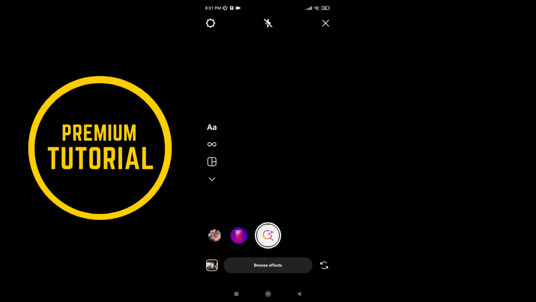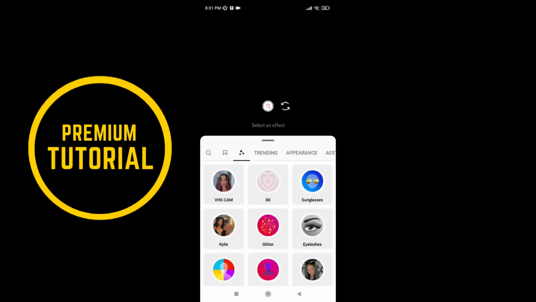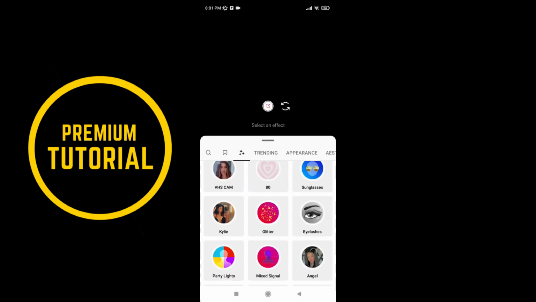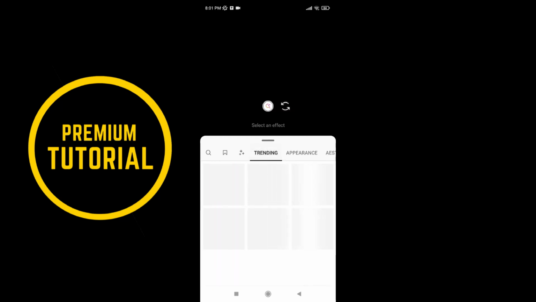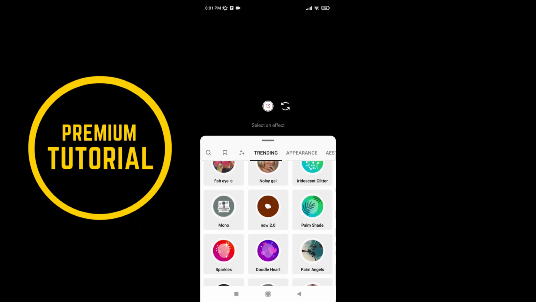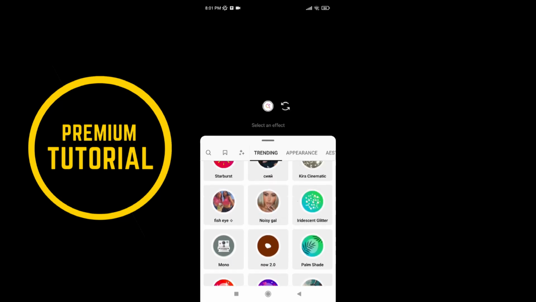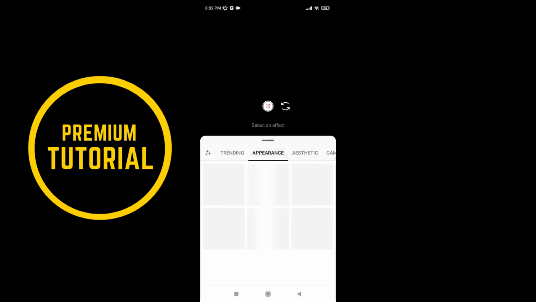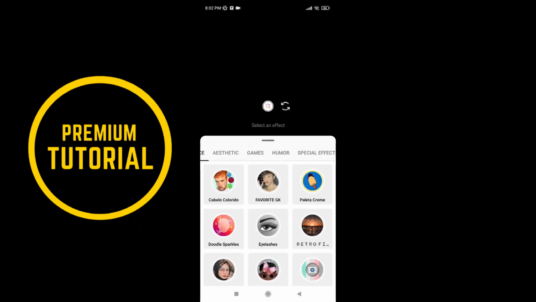When you come to this, you need to tap on this. Now you have a lot of filters. Trending filters. Appearance filters. And lots of other sections of filters.